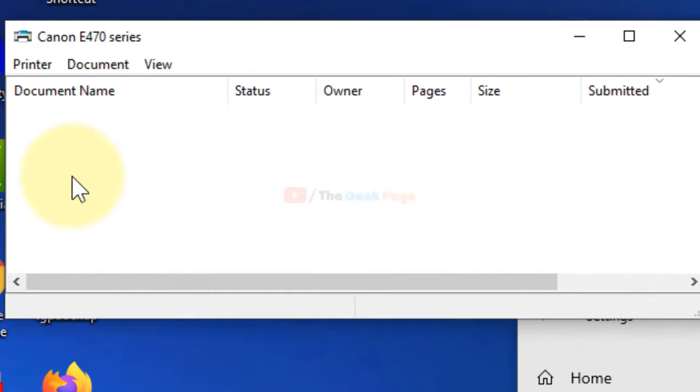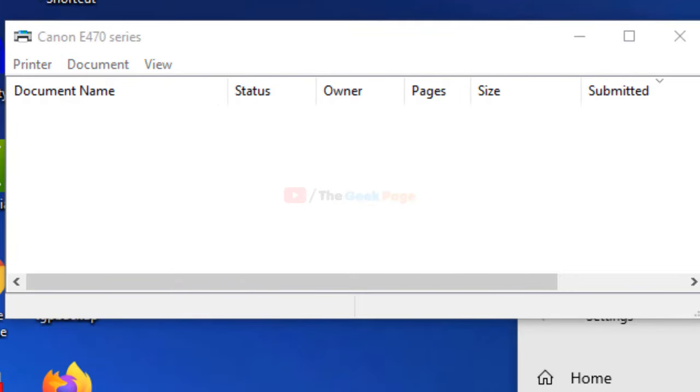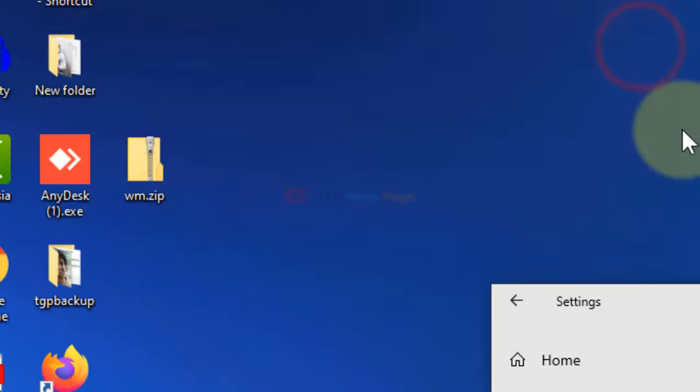Okay, so this will open up. And here, as my printer queue is empty, but yours may have some paused documents or stuck documents. What you have to do is just click on printer and now click on cancel all documents. Just click on cancel all documents and it will fix your problem.